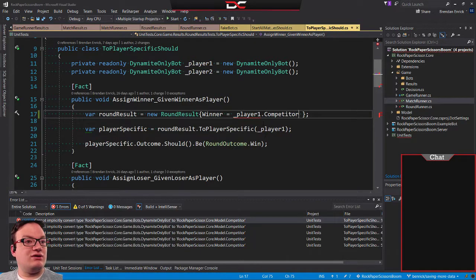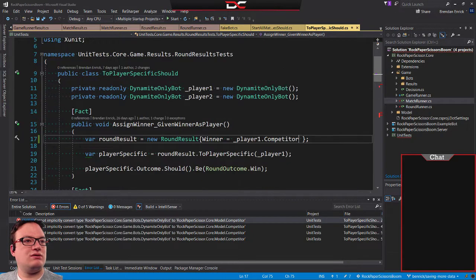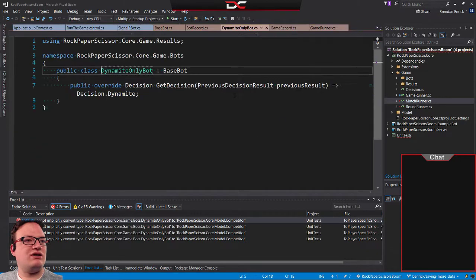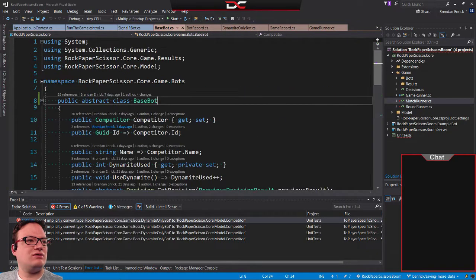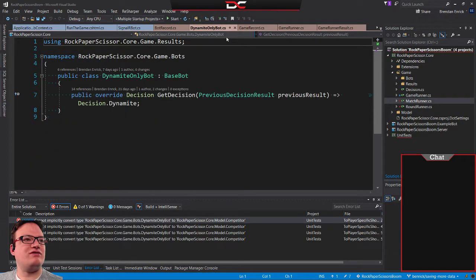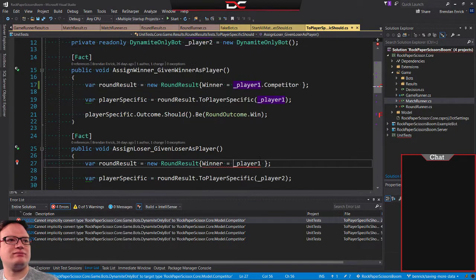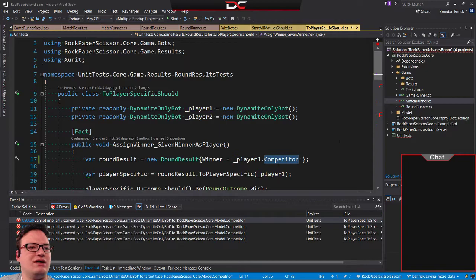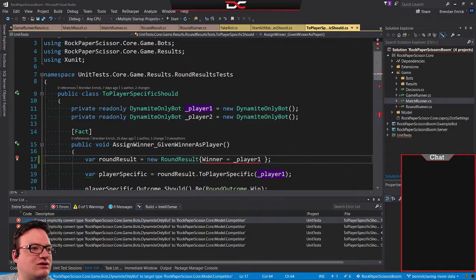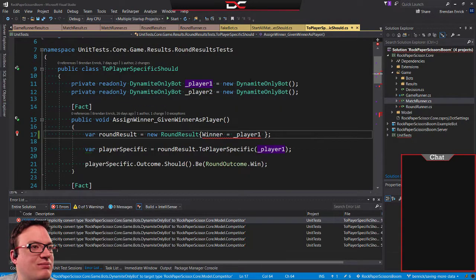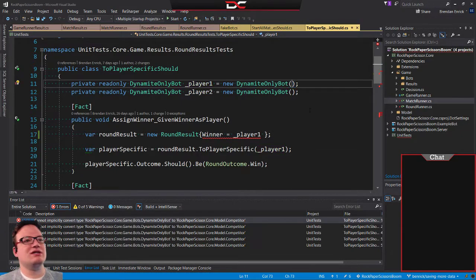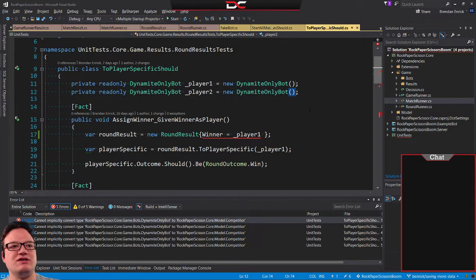Dot competitor. Question is, do these get a competitor value by default? BaseBot competitor? No, they don't have a competitor by default. Let's go back to these tests. So I could dot competitor this. However, I might actually need to have a competitor object on these. So what I'm going to do is this.